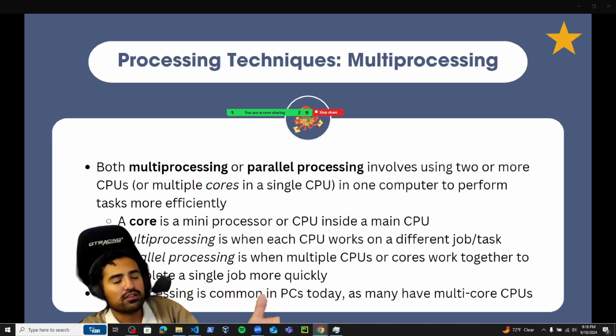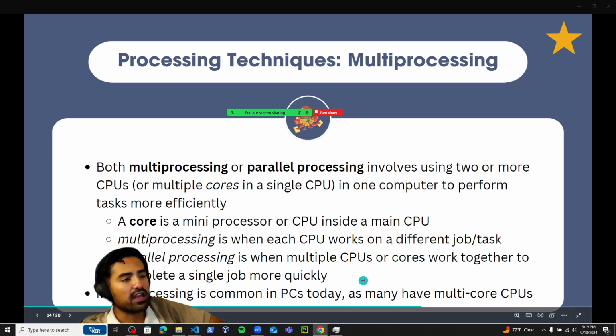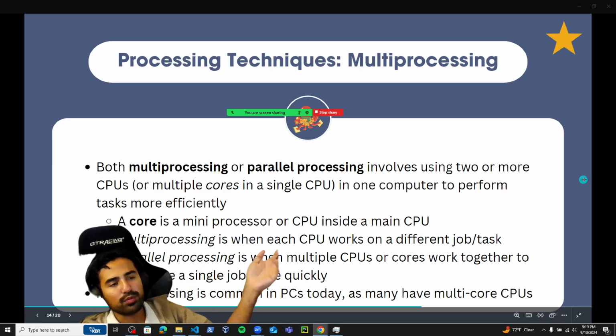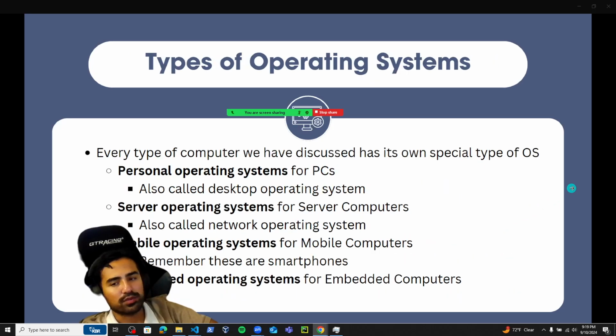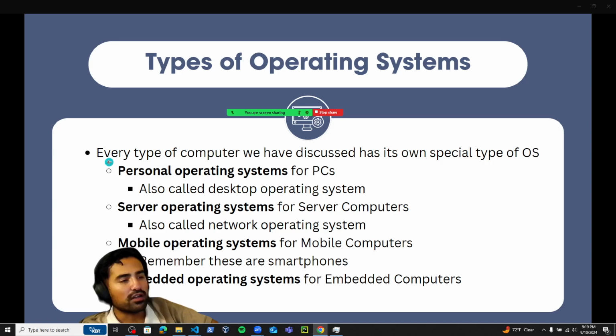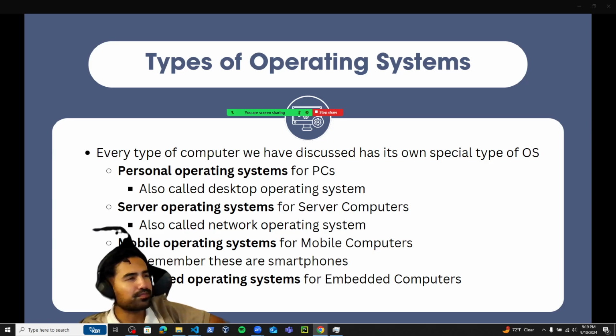It's always easier to solve those tasks of multitasking if you have more workers to do those jobs. So multiprocessing is common in PCs today, as many have multi-core CPUs. Even if there's one CPU, there's going to be multiple mini CPUs or cores. As you can see here, a core is a mini processor or CPU inside the main CPU. I said CPU a lot of times, but it's because in computers, we distinguish between that main CPU and the smaller ones, which are cores.